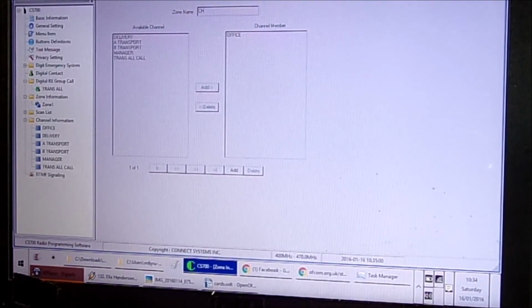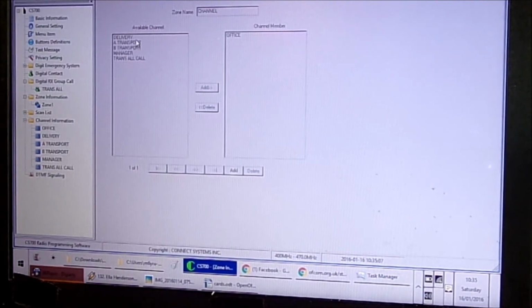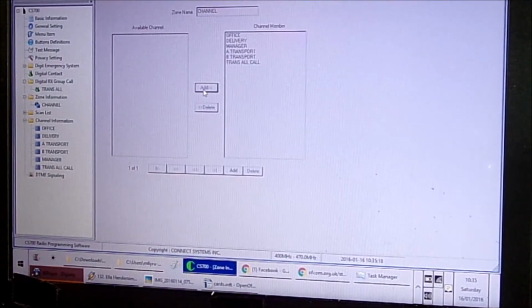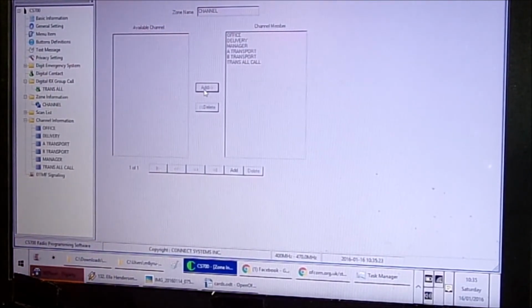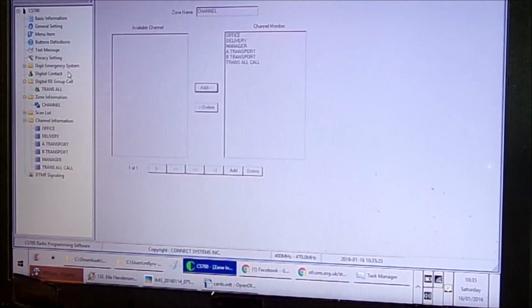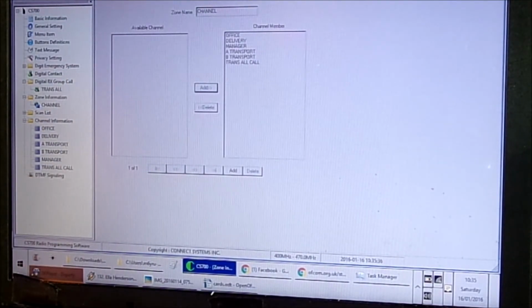I'm going to call it channel as I don't want to put out the company's ID. And office, delivery, then we want manager, transport, all call. So what happens when you turn your dial, your first channel will be the office, next one delivery, and so on and so forth. Now that's added. When you program the radio, that's what will happen when you turn it on. It'll go to that zone, which I've called a channel, and you will have these channels set up.